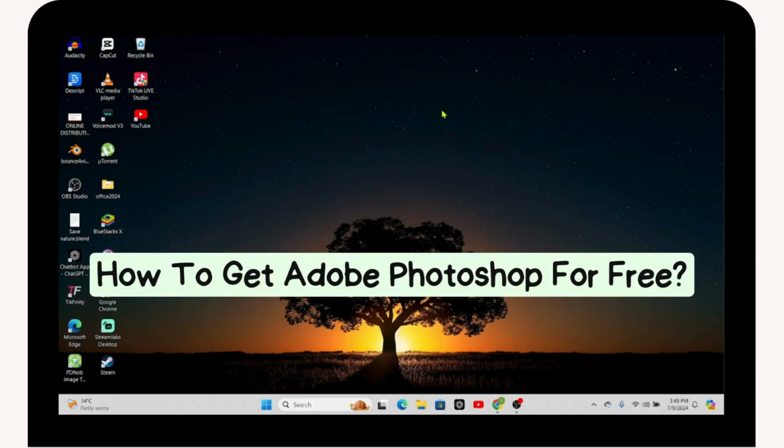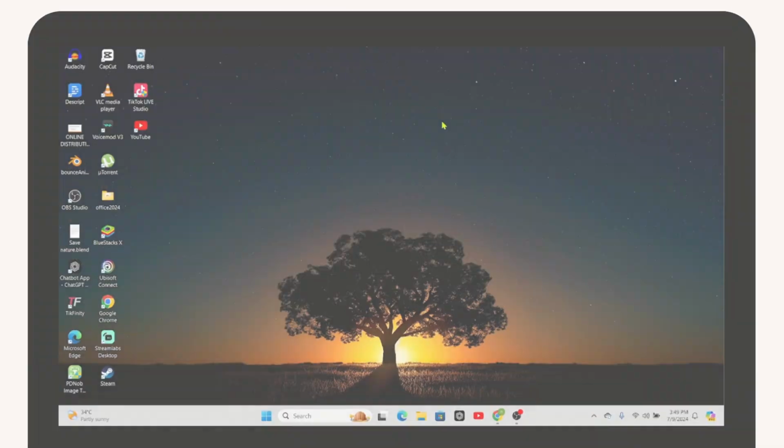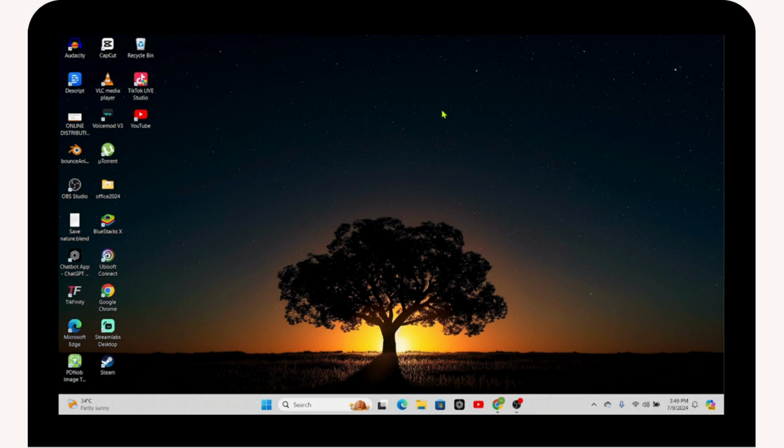How to get Adobe Photoshop for free. So you don't need to download the software. I'm showing you the easiest way to get Adobe Photoshop for free.